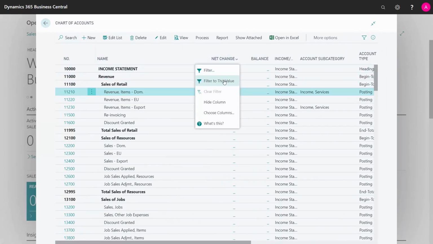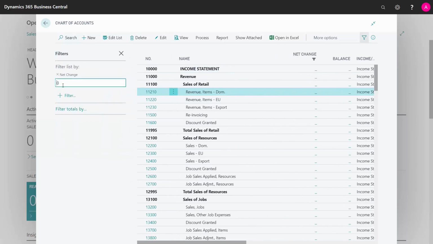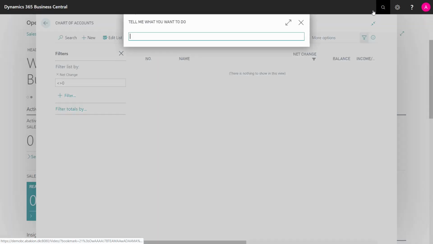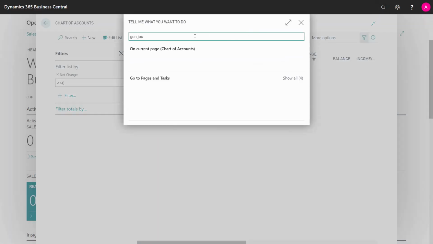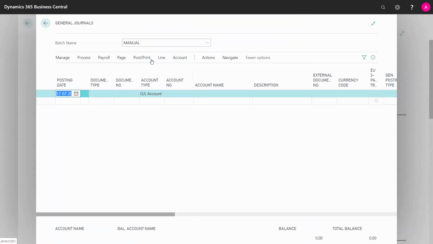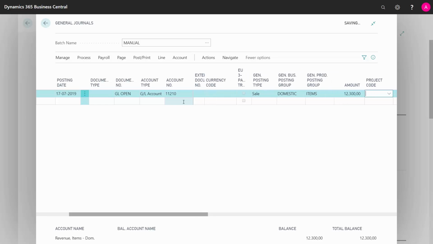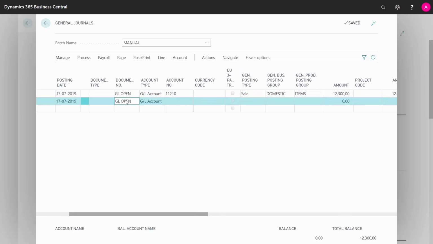So if I'm filtering here on my net change, I can see that my chart of accounts is now blank. This means I can create my opening. And I'm doing this, of course, in my general journal. And in here, I enter my document number, for instance, my GL opening. I enter the account number I want to post into, and my amount, of course, whatever that might be. And then I enter another new line with the new amount. I won't enter any balancing account, of course, because it needs to go into a total balance of 0 when I'm all done.